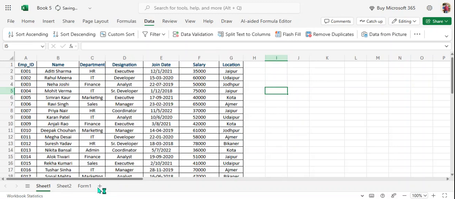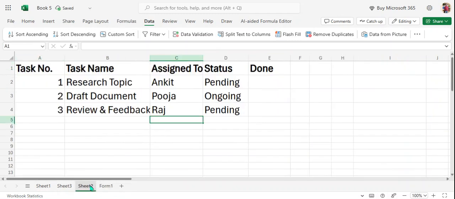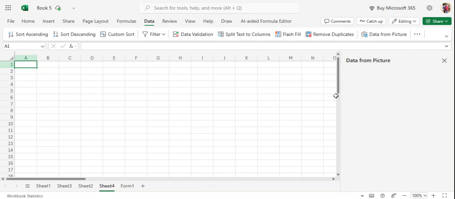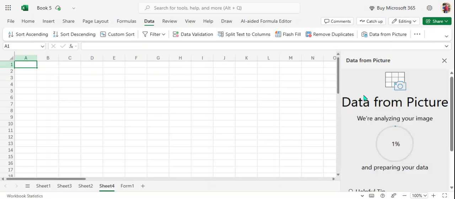So I open a new sheet here, and I want Data from Picture. Where is my screenshot? Okay, see, select this, open, and let's see, Data from Picture. It's processing. Actually, I'm using a low bundle, so that's why it's taking some time. But you can see here the Data from Picture.